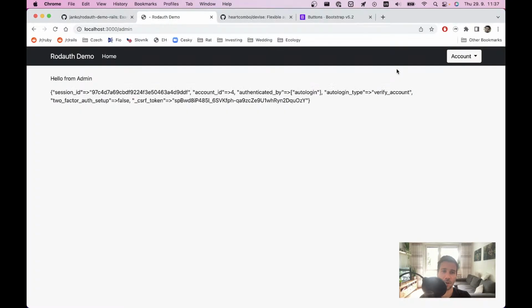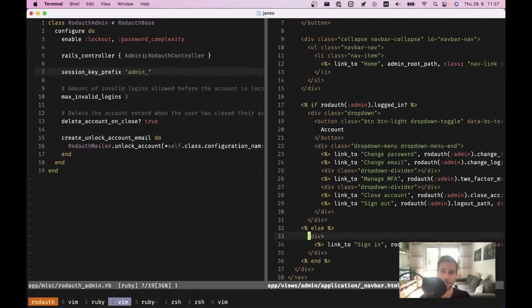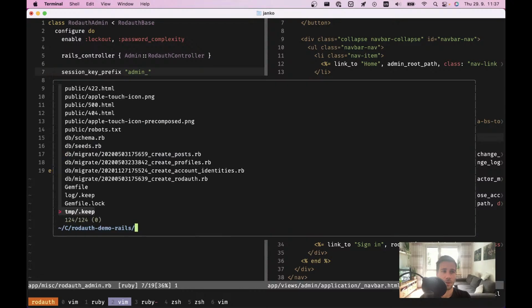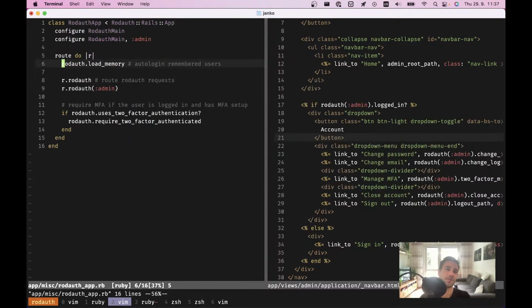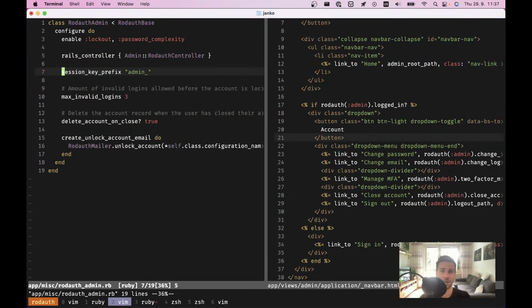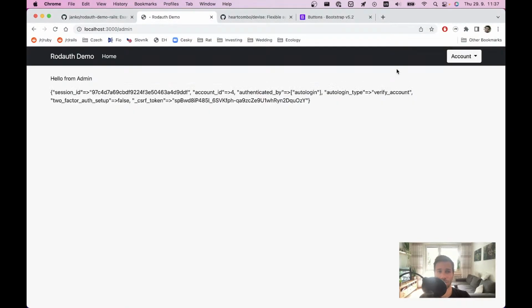so that's the admin navbar. Let's see in our Rodauth app. No, yeah, we've been using the main configuration. So the admin configuration. So now if I undo this, yeah, now it should complain. Okay, yes, this is fine. And now if I add the prefix, hopefully, yes. Okay, now it's saying that we're not logged in, which is correct.